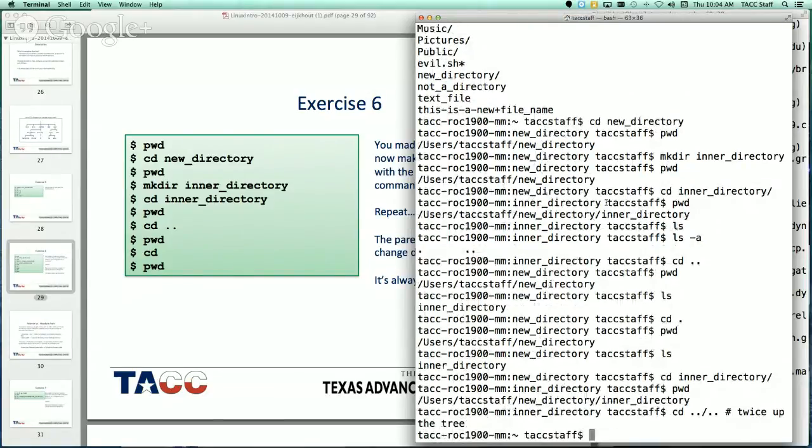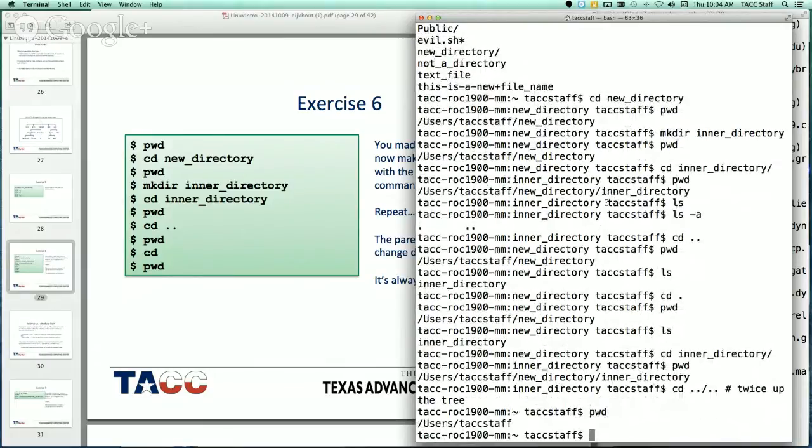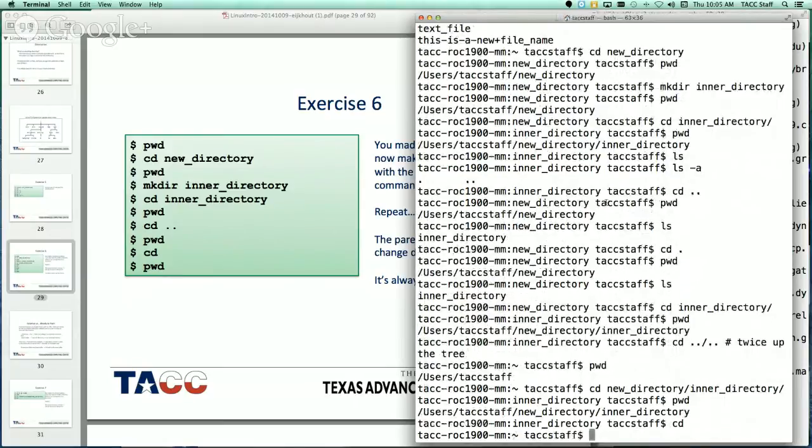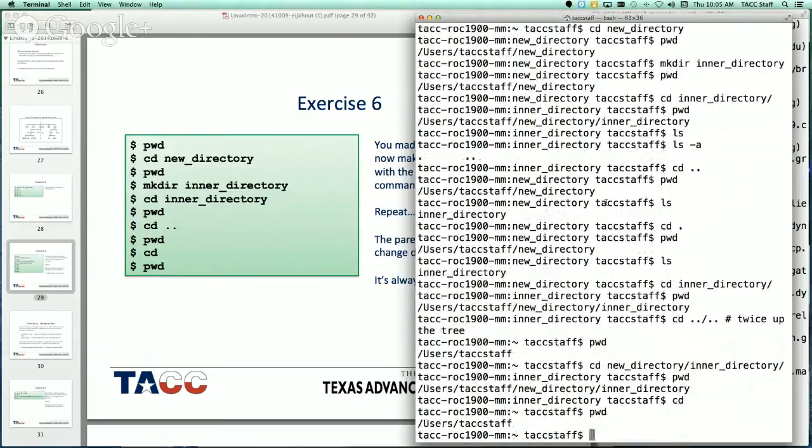Okay, the hash sign is a comment, so that gets ignored by the system. And so that's where I am. Okay, cd new directory, inner directory. The easy way to get back to your home directory is just to type cd, and you're back home.